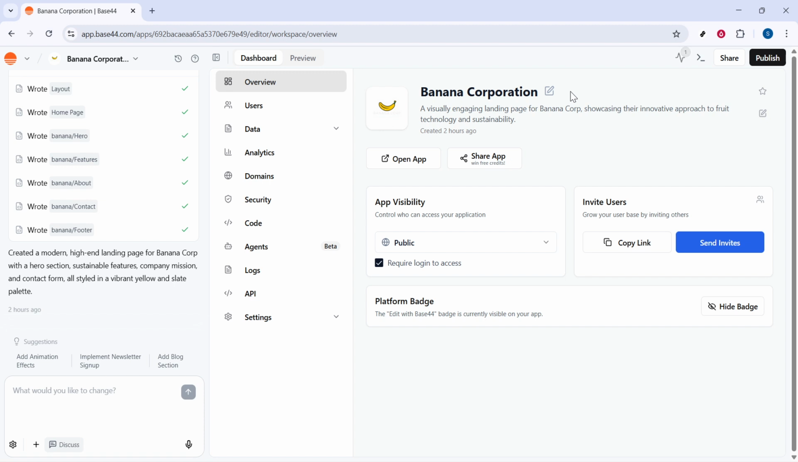Base44 generally saves this change automatically. If you see a save option, click it to finalize. Give the page a moment and you should see the updated title reflected on the dashboard. To double check, you can navigate back to the apps list and confirm the new name appears there as well. If it doesn't update right away, a quick refresh usually resolves it.